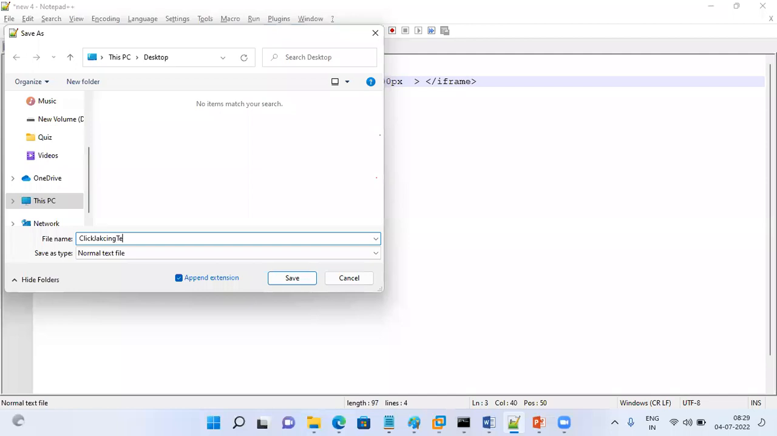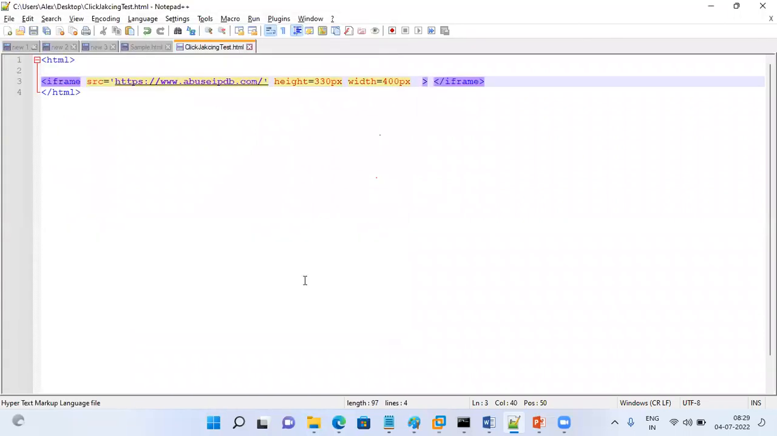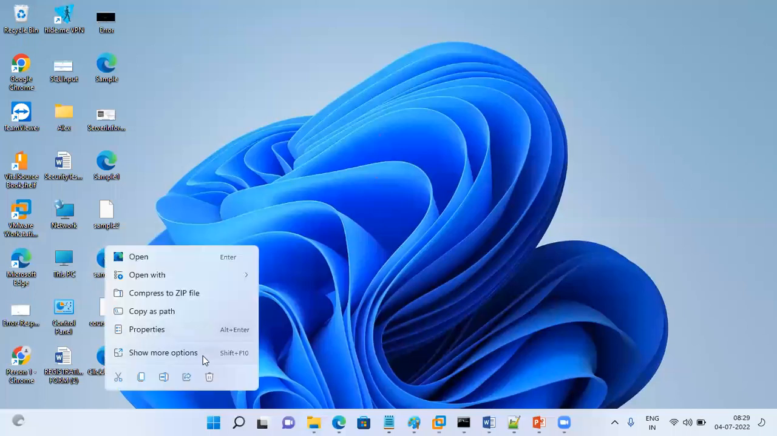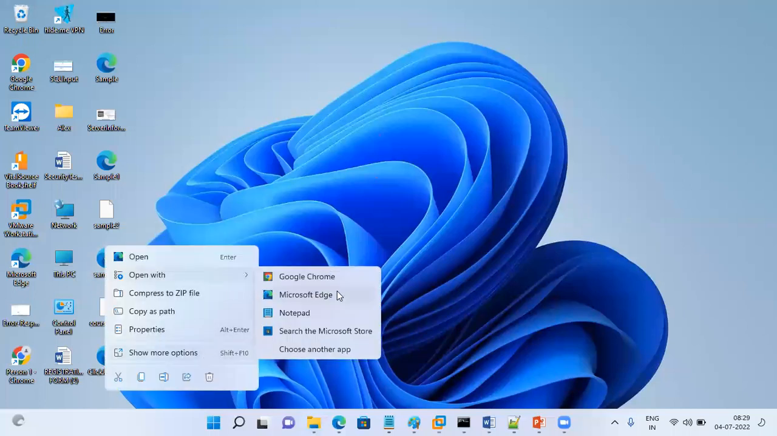clickjacking test dot html, you need to provide. That's it. Now go back to the desktop, right click, open with Microsoft Edge. So this is a page which I have created and abuseipdb.com is refused to connect. So which means that abuseipdb.com is secure and it is not vulnerable for clickjacking.